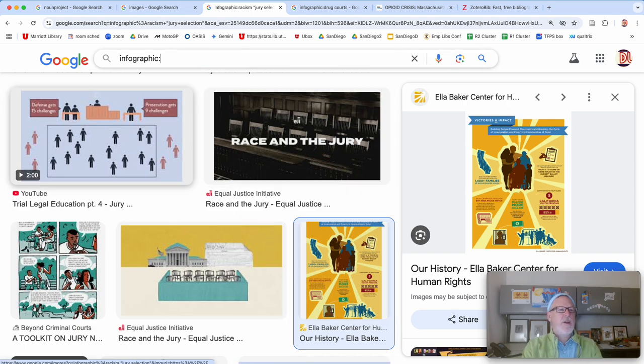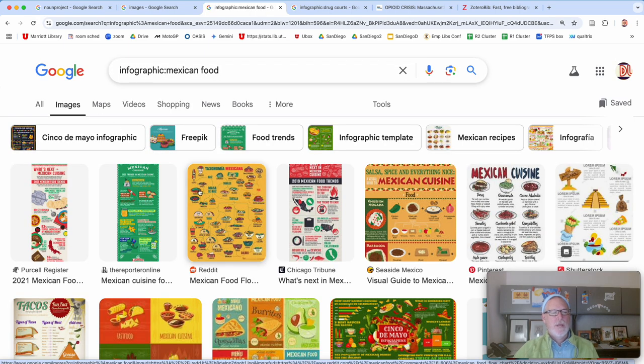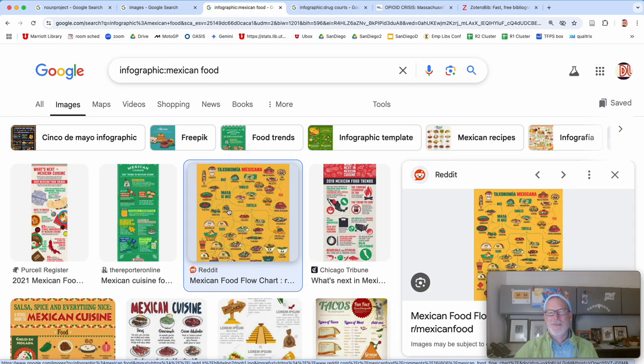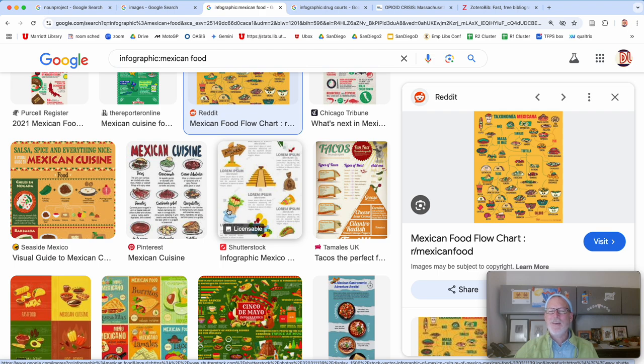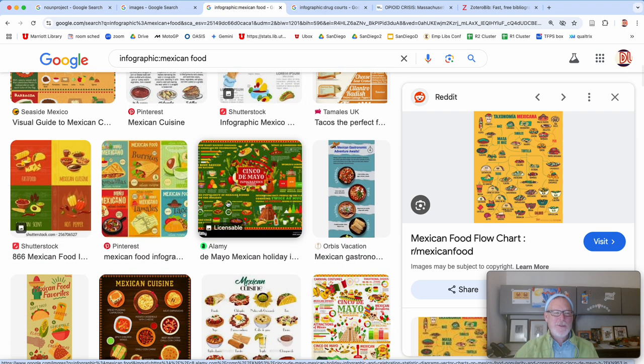So I'll do an infographic on Mexican food. It's cool. There's a taxonomy of Mexican food. Not what I was looking for, but I'm delighted that I found it.